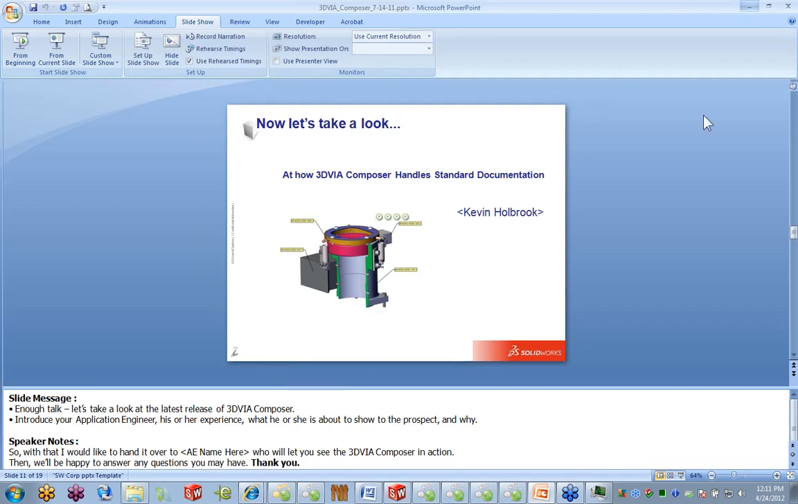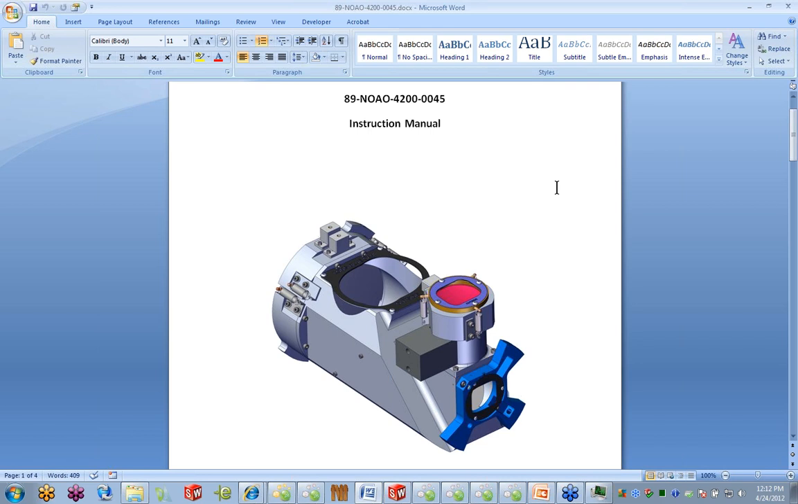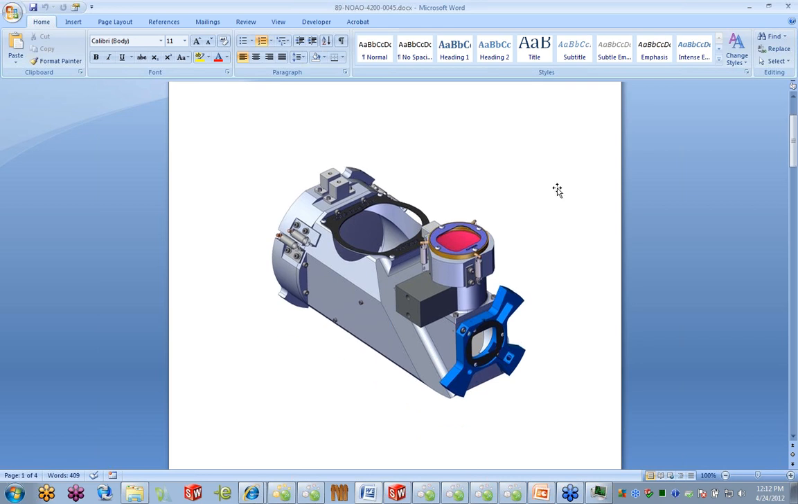Okay, let's talk a little bit about standard documentation. When I talk about standard documentation, we're really dealing with what is typically a 2D output, a PDF, a Word document. There's many different ways that we're getting the content that's contained within this documentation. Well, what I have now is an example of a Word document that might be similar to an output that you might have, except in this case, 3D via Composer has created all the images contained within this document.